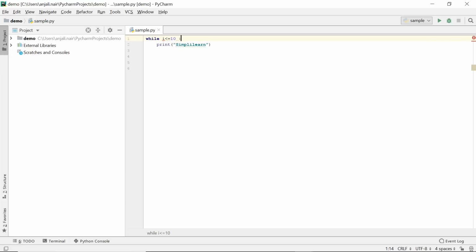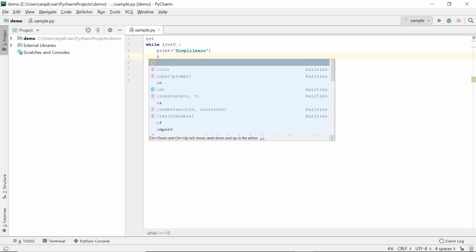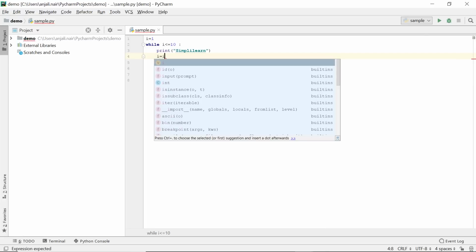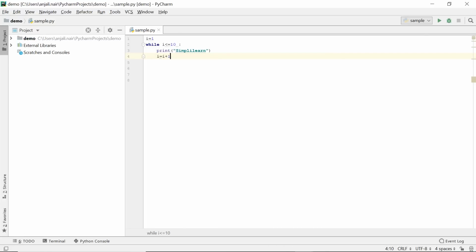Now i is the counter, as I mentioned previously. So this counter needs to be initialized first. We need to give it a starting value. So i's starting value will be 1, and i will move from 1 to 10. That means every time you're inside the loop, every time Simplilearn is printed, i needs to be incremented by 1. So i equal to i plus 1. Now a shorthand of doing this is you can have i plus equal to 1. This is exactly the same as i equal to i plus 1, just shorter and simpler.